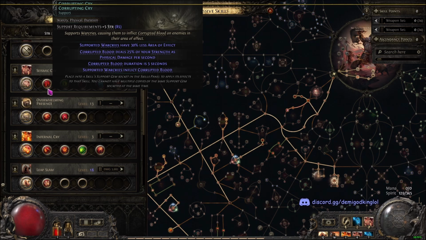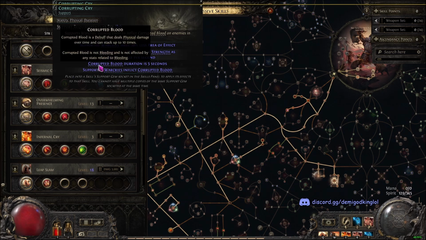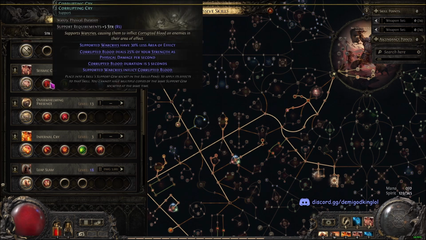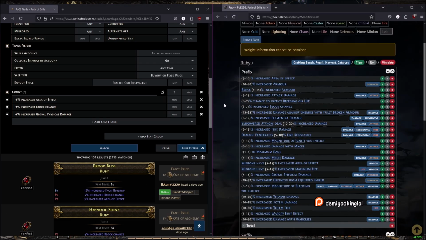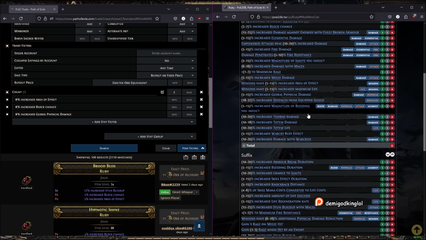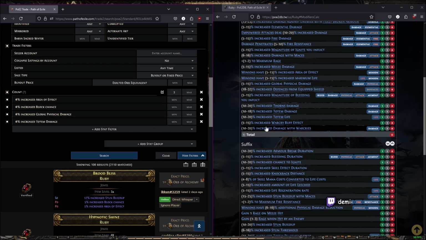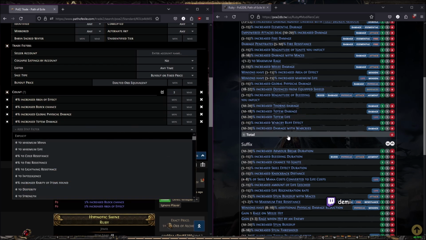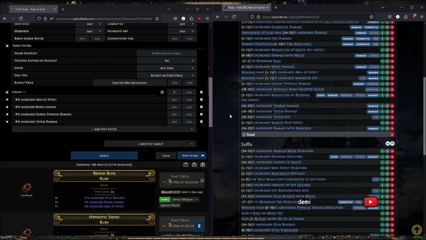Corrupted Blood is not a bleed, so magnitude of bleed does not work. But it just deals physical damage over time. So that means that global physical damage should work. And then the next stuff, let's see what else we can get. Defensive, equip shield, totem damage is good for me, so I'm going to add that actually. Totem life doesn't matter. Damage with war cries is okay, but it only scales the initial hit as far as I know, not the bleed. So I'm not going to do that one.